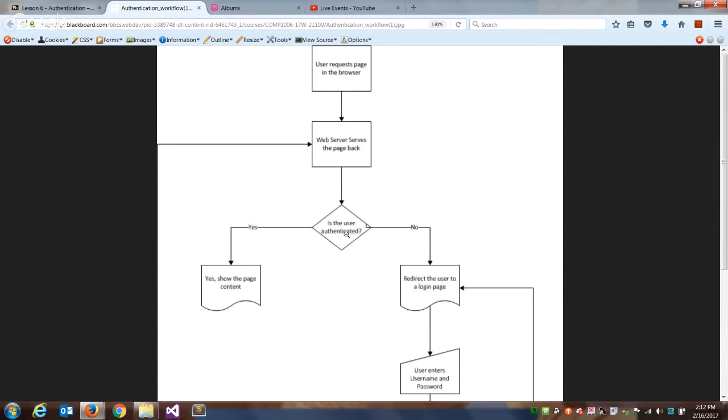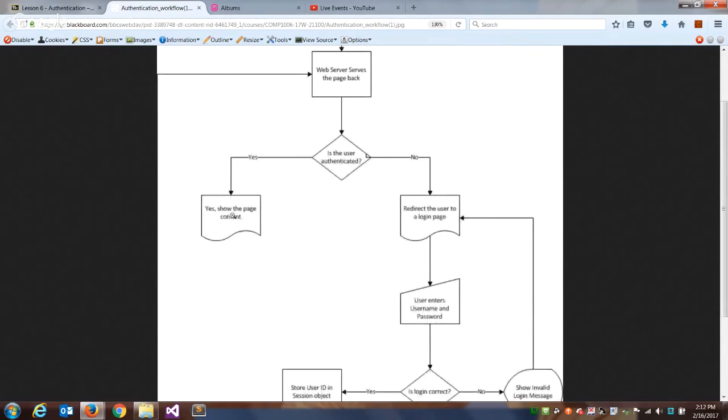Now, if they've already authenticated themselves, then we can show them the content, and that would include our add, edit, and delete links. If the user's not authenticated, well, we have two choices. One is we could show them the page anyway, but without those links.